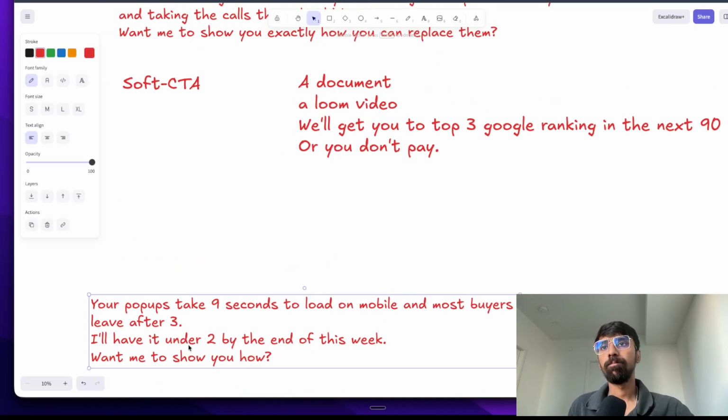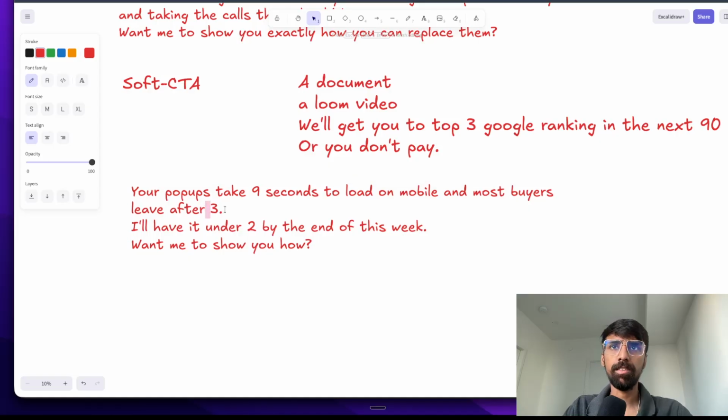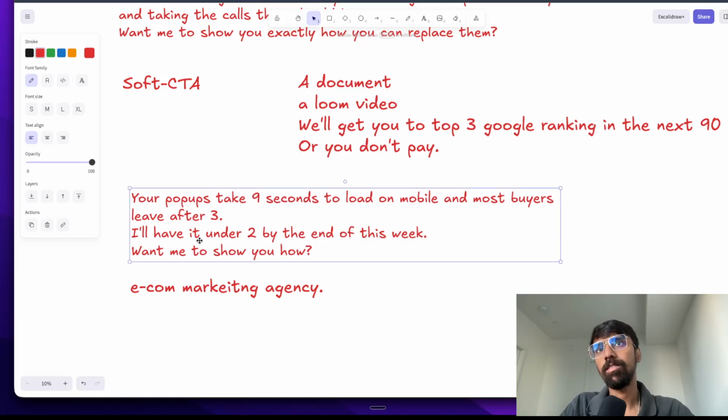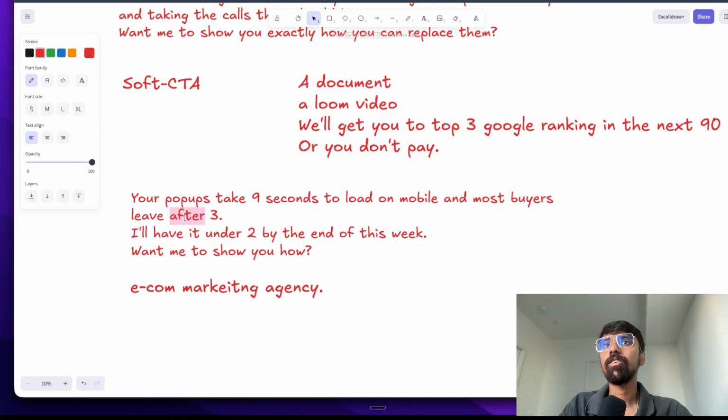This is the next offer. Offer number 2 is essentially for an e-commerce marketing agency. This was more like a marketing and SaaS business. They sell SaaS deliverables as well, like a subscription offer. But essentially this was optimizing the homepage and product pages of e-commerce brands. So this was like: your pop-ups take 9 seconds to load on mobile, and most buyers leave after 3. I'll have it under 2 seconds by the end of this week. Want me to show you how?